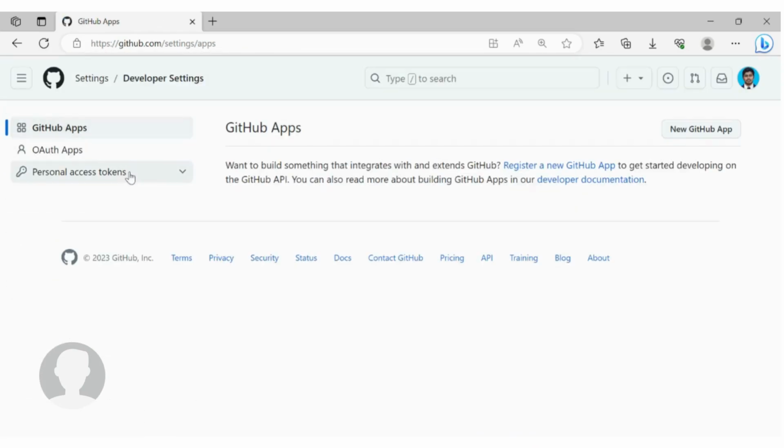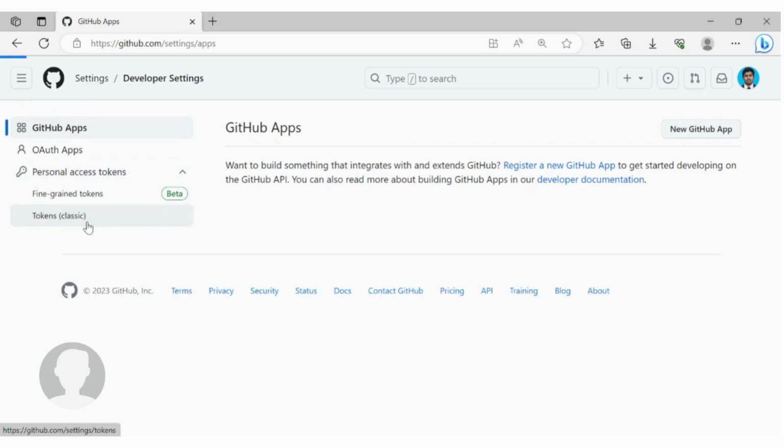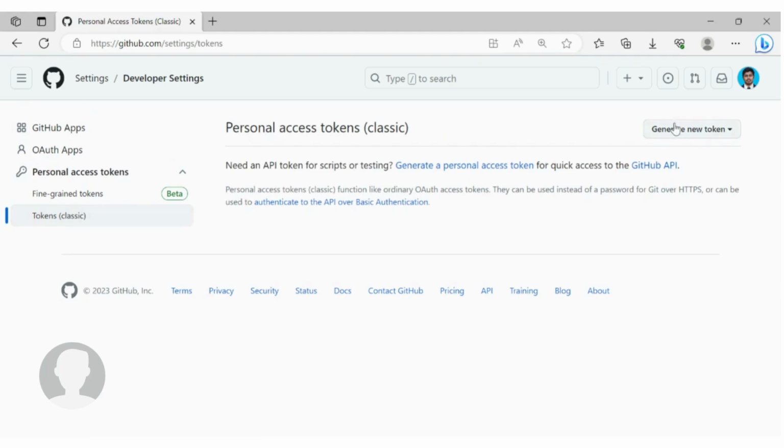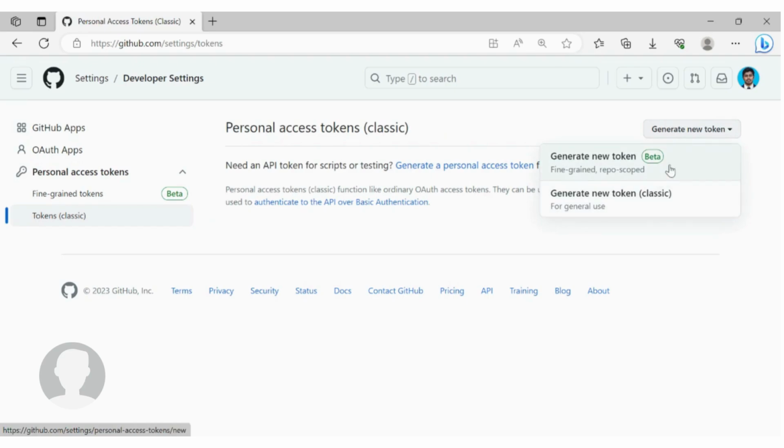Once you go to the developer settings page, you will find personal access tokens. Choose tokens (classic) and click on generate new token over here, and you will get two options. One is generate new token and the other is generate new token (classic). Choose the classic one.